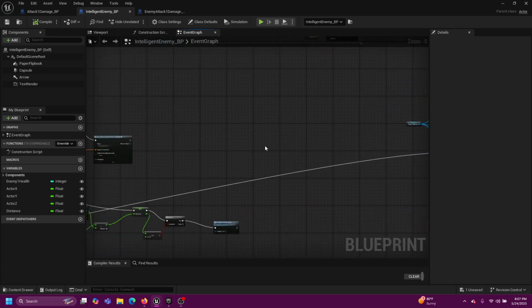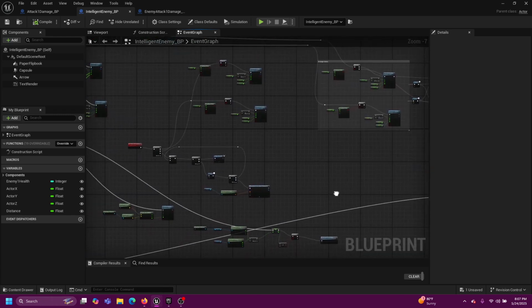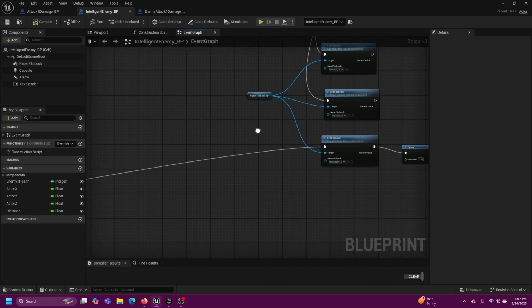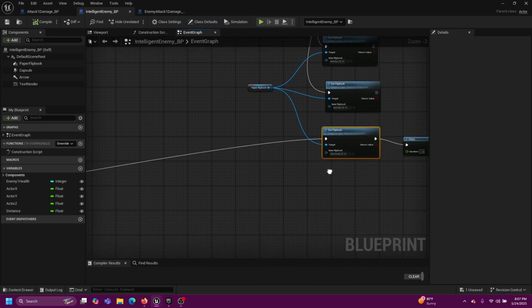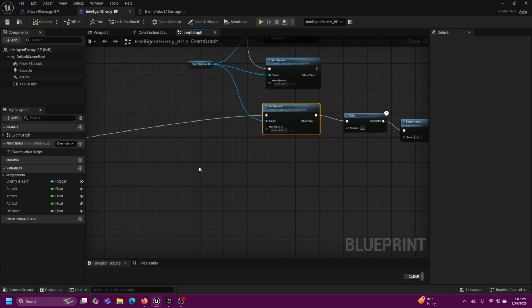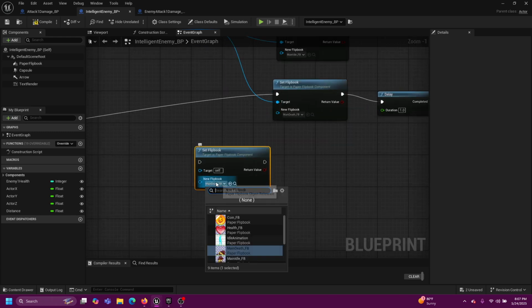an attack animation, don't we? Highlight set flipbook and Control D for duplicate. Set this one to main attack.